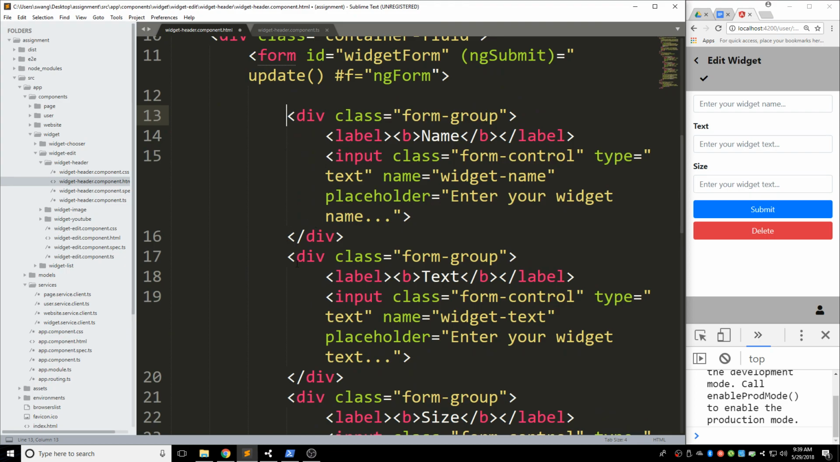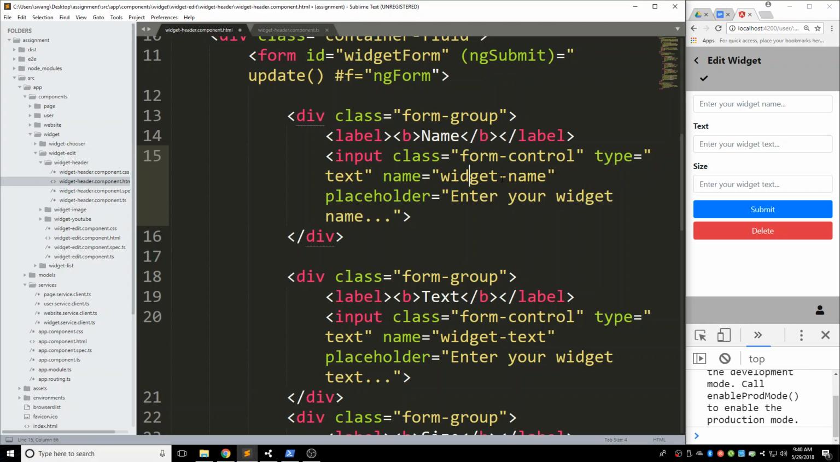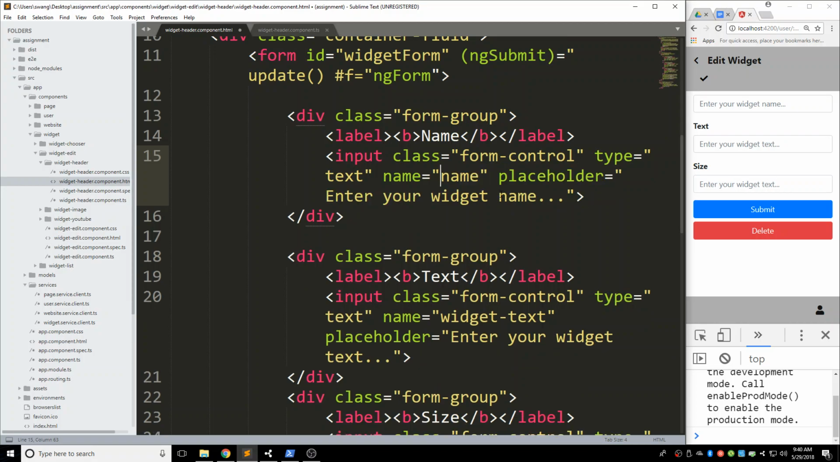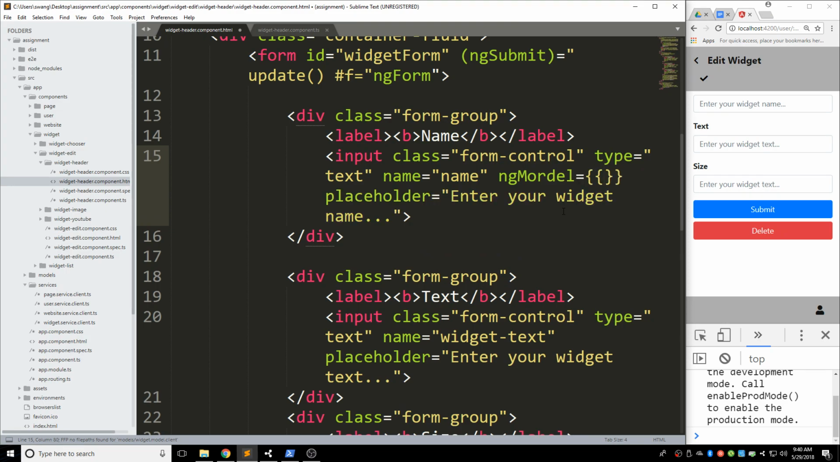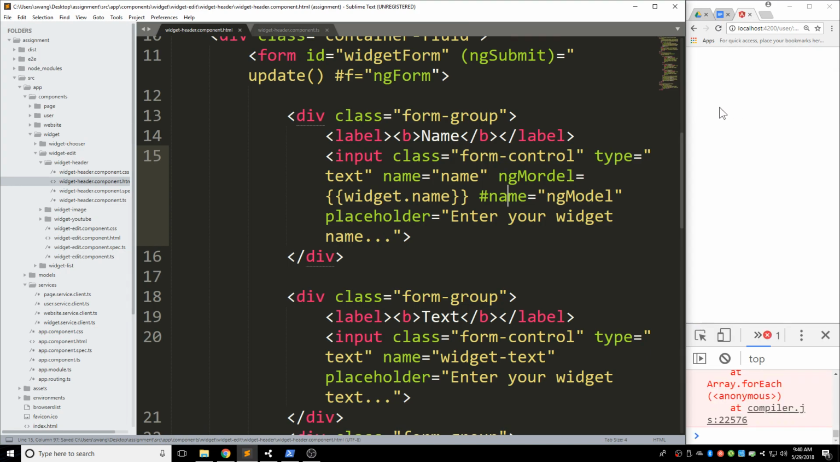So this one is the name input here. Now I have a label that I need to change, but for the input I need to change it into ng model. So let's change the name to just equal name, make it simple. Okay, and ng model is equal to widget.name, and name is equal to ngModel. Save that. It should display the current name here.